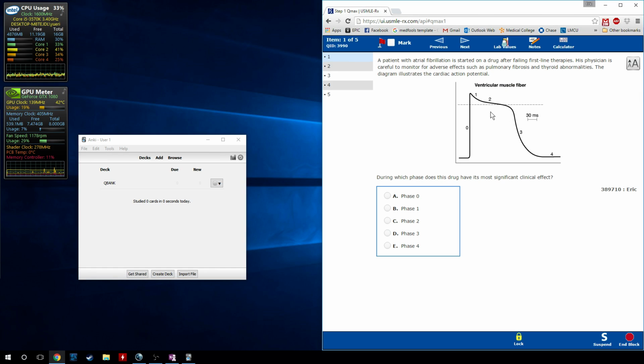Okay. Patient with atrial fib, started on a drug, failing first-line therapies, physicians careful to monitor adverse effects. The diagram shows the cardiac potential. During which phase does this drug have the most clinical effect? So you guys are probably gunning and reading this already. The trick that I want to show you guys is how to screenshot these questions and then make little flashcards with them. The program I use is OneNote.